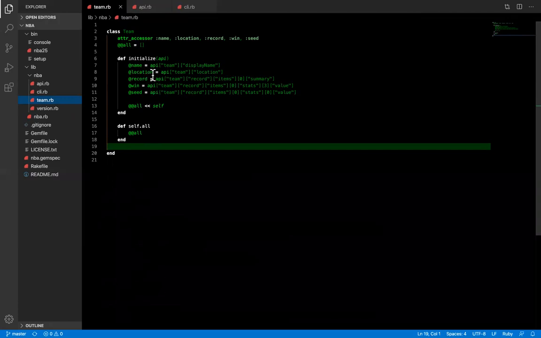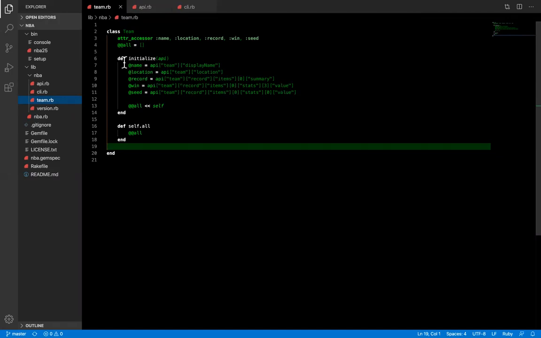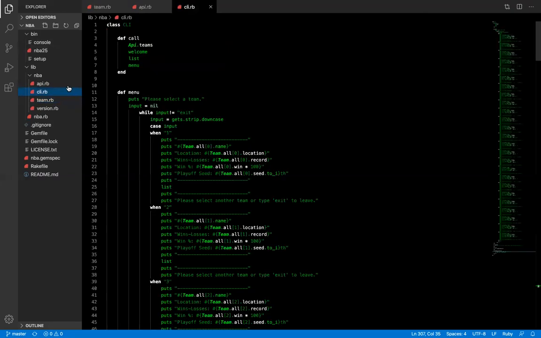So whenever an object is instantiated, it's instantiated with a name, location, record, win percentage, and playoff seed. And it's using the API class and going through each of the hashes within that API to find the value that I need to return the correct information. Which leads me to the CLI class, which is what is being called in the executable file.